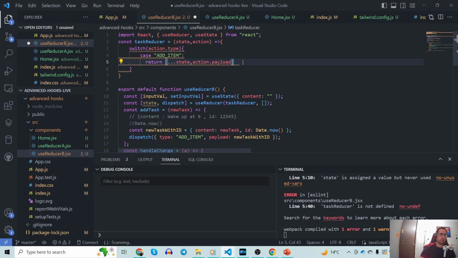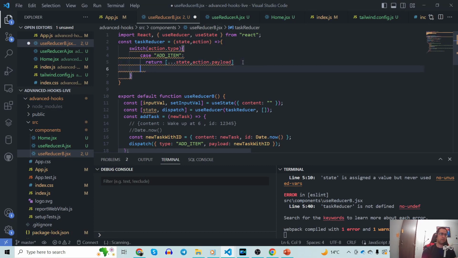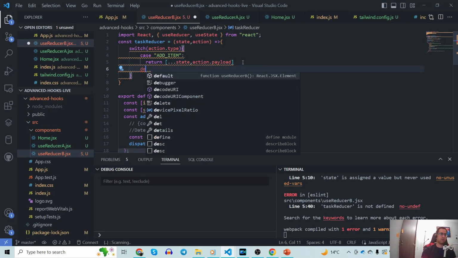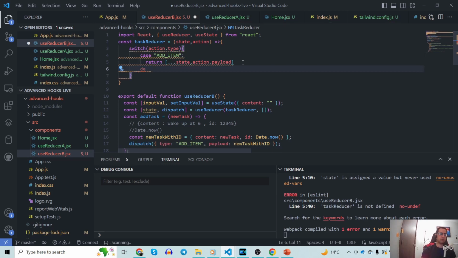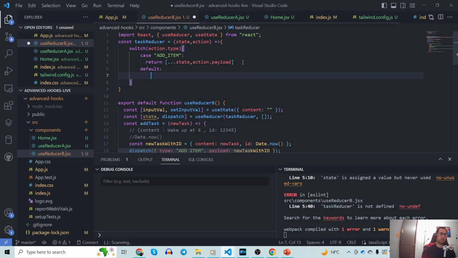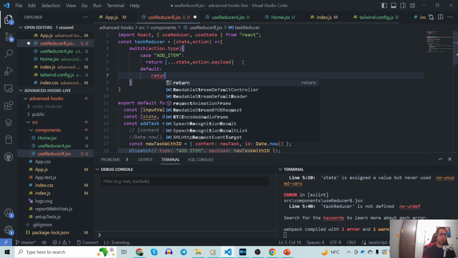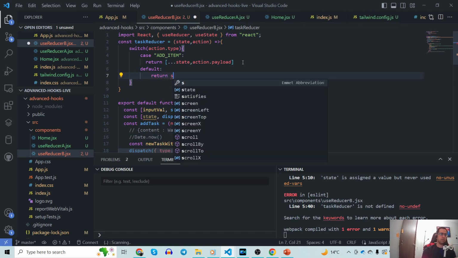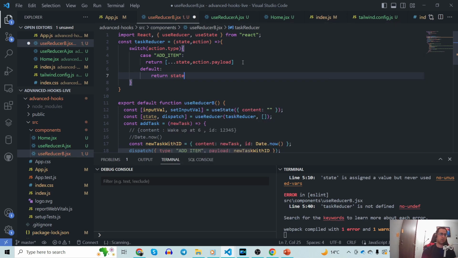Please notice that your switch function will be incomplete as long as you don't have the default value. So if nothing happens, it's got to return the initial state. So in case of a default situation, please return the state. I'm going to save it.